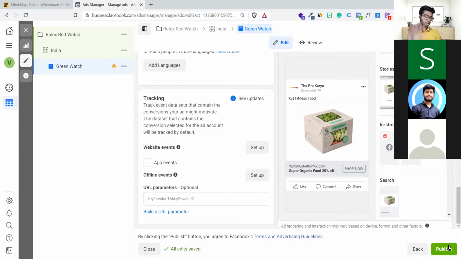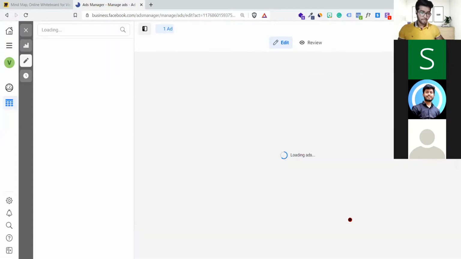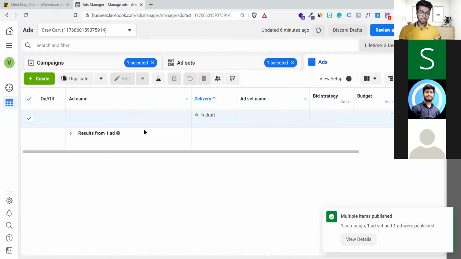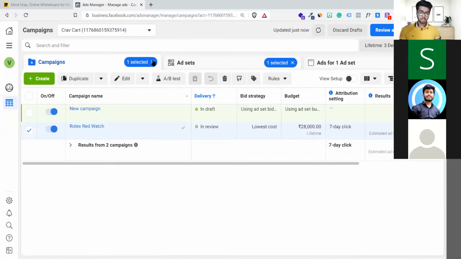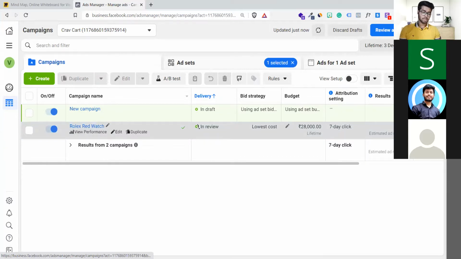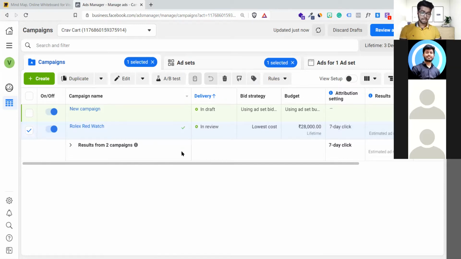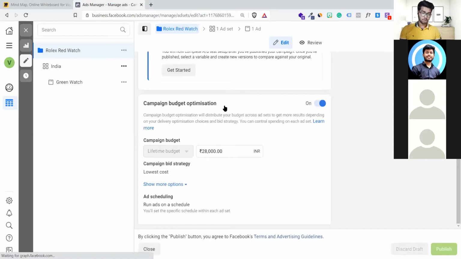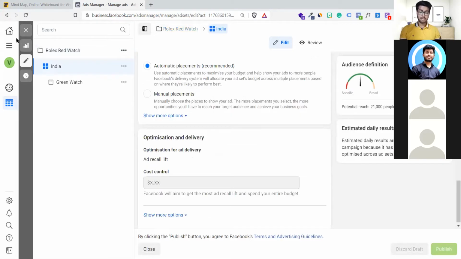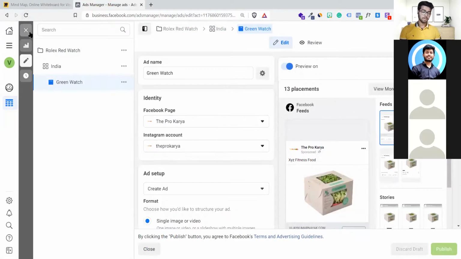The moment you publish, you click here, and what is happening here? Your ads are under review. After this, you can see this Rolex red watch ad comes under in review now. What do you mean by in review? In review means they are now checking the ads you have just applied on Facebook, whether it's right or not. Your ad will be live in the next 3 to 7 hours. You have successfully made one ad.